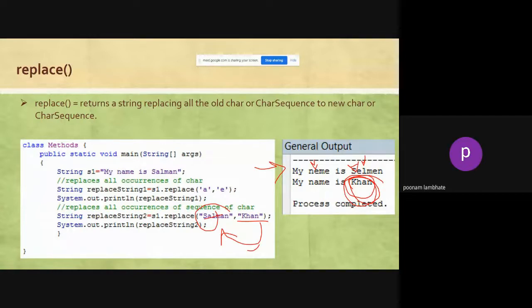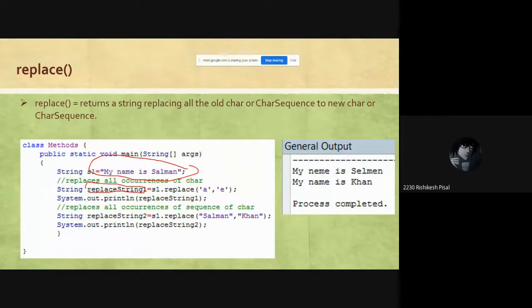Now answer one question of mine. It will also tell me whether you're paying attention. I am storing the new string inside another string, right? I'm not replacing the character in the same string. Can you guess why? Whatever I'm replacing, the replaced string, I'm storing in a new string and not in the same string. Can you tell me why? Because string is immutable. Yes, very good.